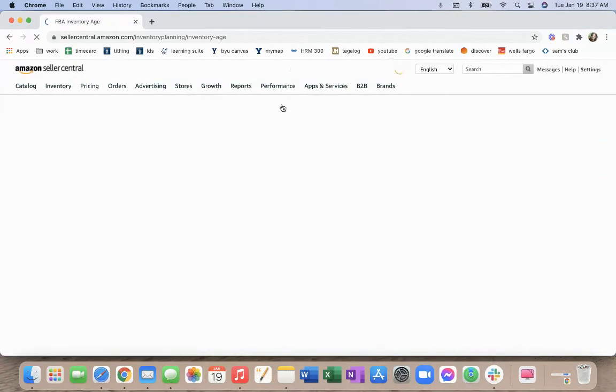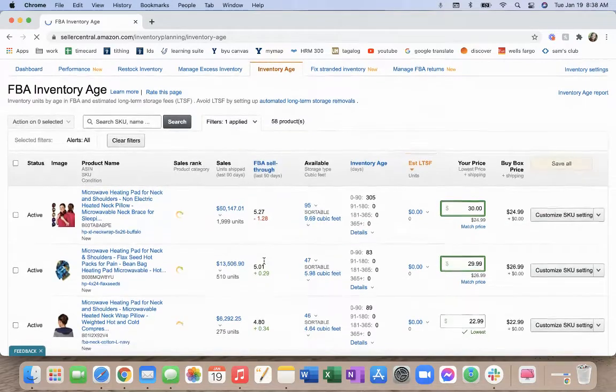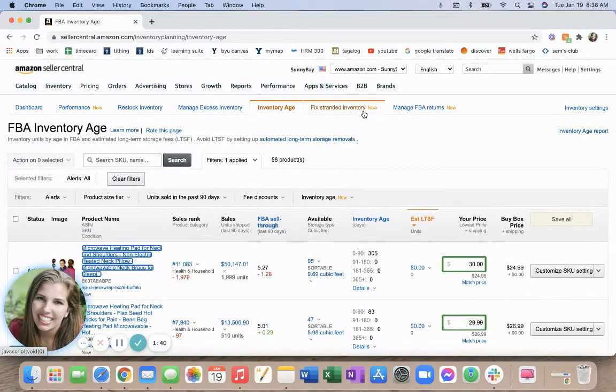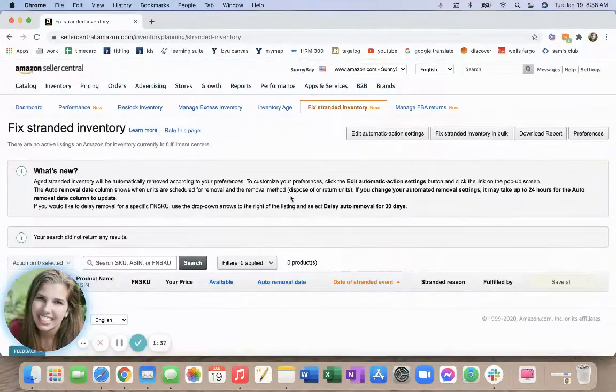The inventory age, this is something as well seen on the dashboard. This talks about the different FBA inventory age and the inventory units by age in FBA and the estimated long-term storage fees, and how it gives you suggestions on how you can avoid those fees by setting up automated long-term storage removals. Your fix stranded inventory, this is new, but basically if you have any stranded inventory, it provides it below and helps you fulfill or fix the stranded inventory.